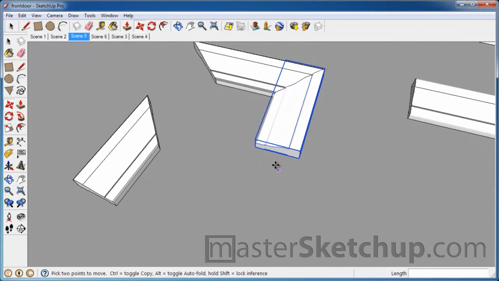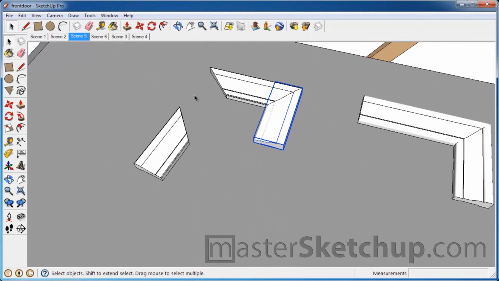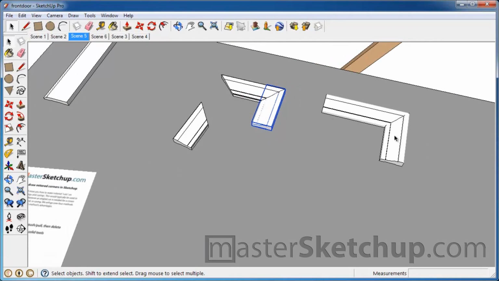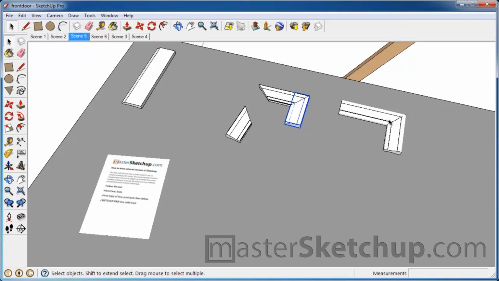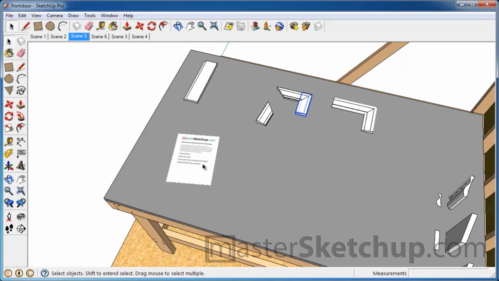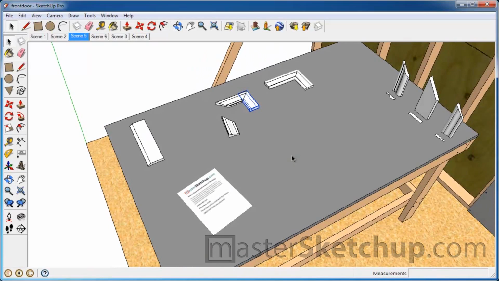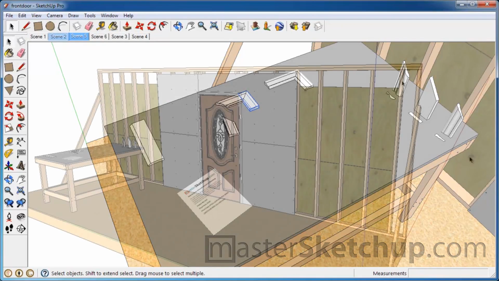Now, that's fine. I mean, you don't have to have them separate like that. And to be honest, I use the Follow Me tool method all the time when I do casings. But if you did want to learn how to do that, you can watch the part 2 of this series where we use the scale tool and rotate tool to actually rotate the face of this casing.